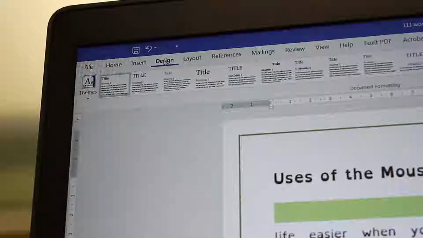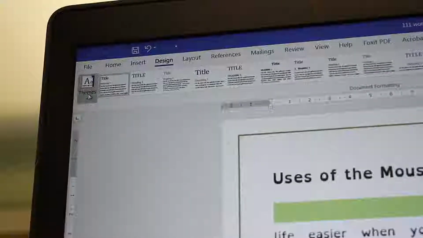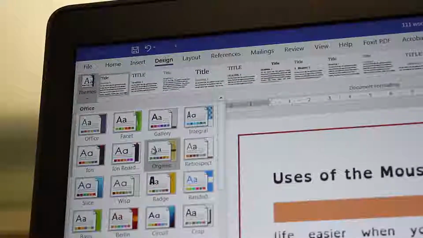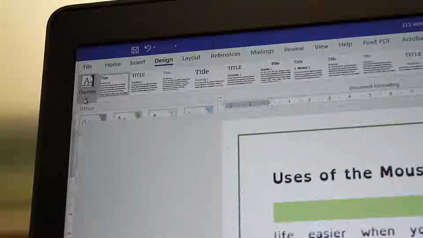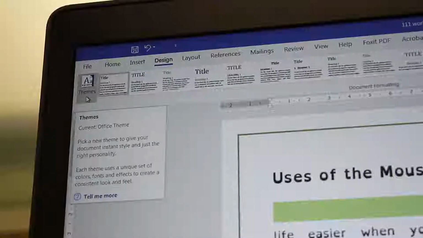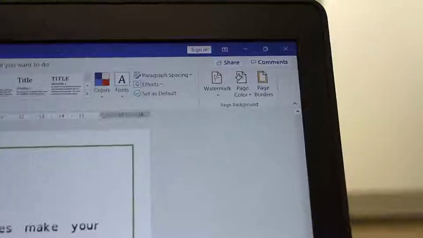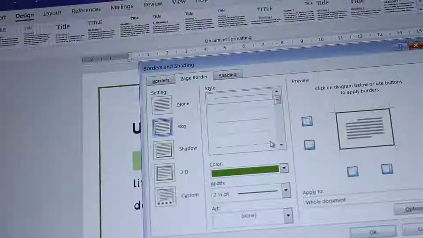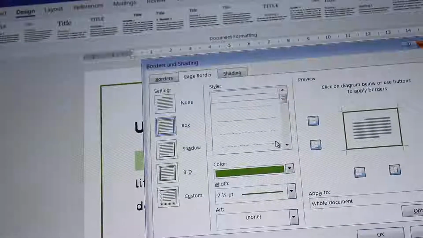The Design tab sort of controls the aesthetics of your document. You can change the theme quite easily just by clicking the down arrow. You can see that it's changing the color and the scheme of it all. This is also where you'd put in your page borders. So if we scroll across to the right hand side, we see page borders. So you'd click on your page border and it brings up options for your page borders.